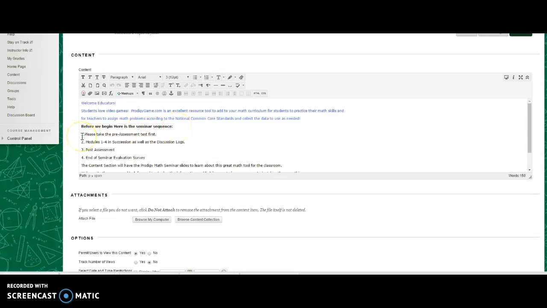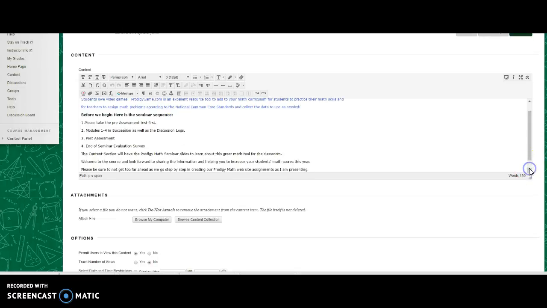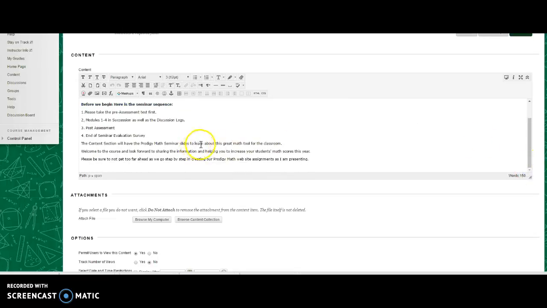Here, please take the pre-assessment test first, modules 1 through 4 in succession, as well as the discussion logs, the post-assessment, and the end of seminar evaluation survey. The content section will have the Prodigy Math seminar slides to learn about this great math tool for the classroom.